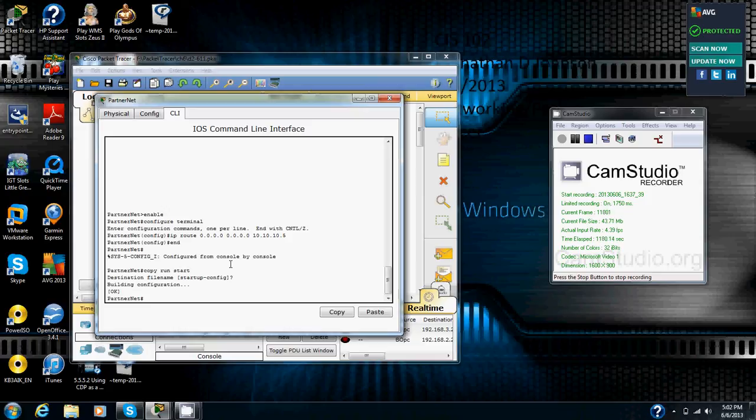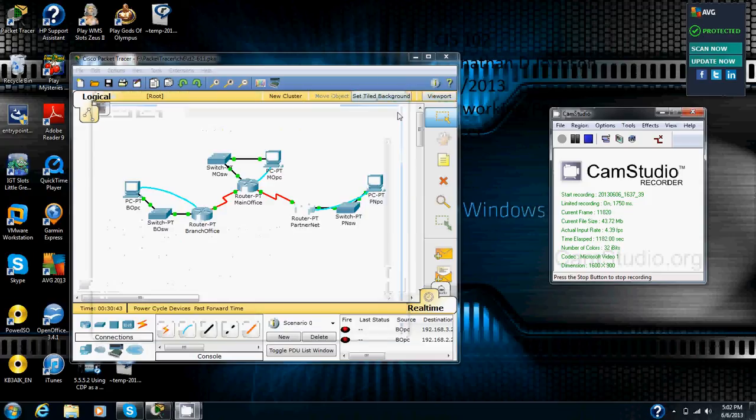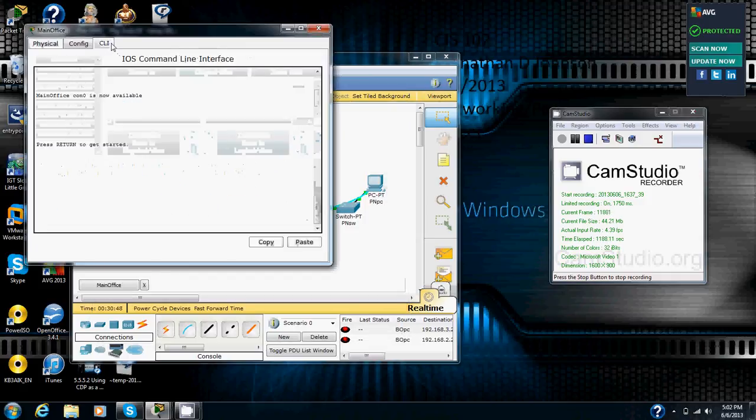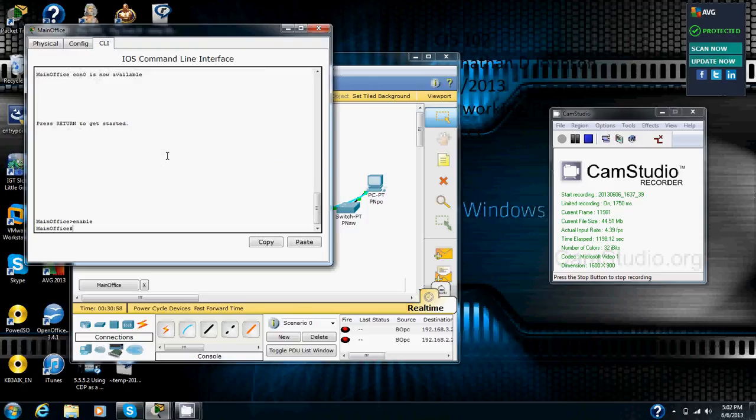So we're going to click the main office router. Click the main office router, and we're going to click the CLI tab at the top. Now that we're in here, at the main office, we're going to go enable to get into privilege exec mode. So enable. We're going to type conf t, tab, to configure terminal.